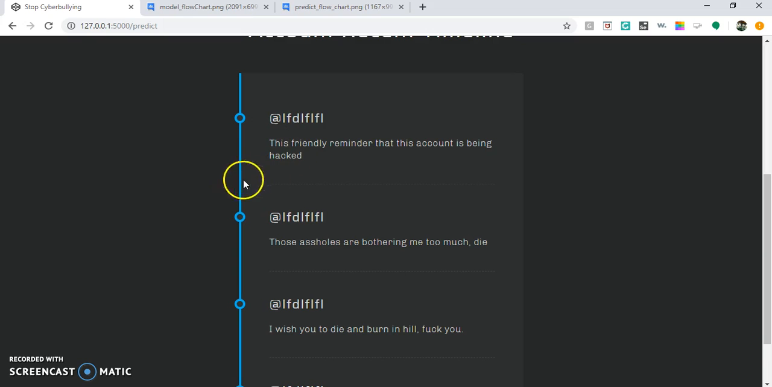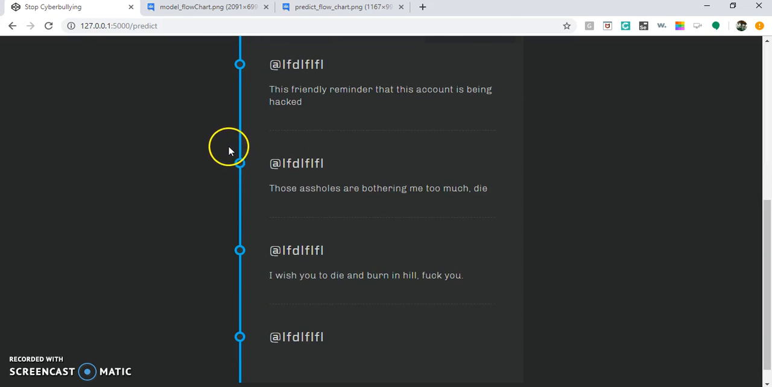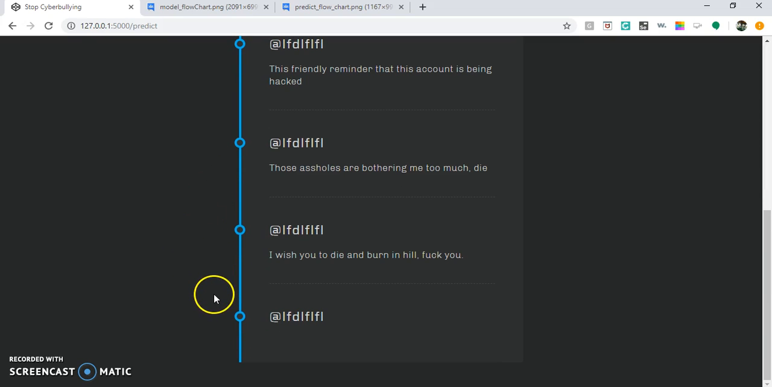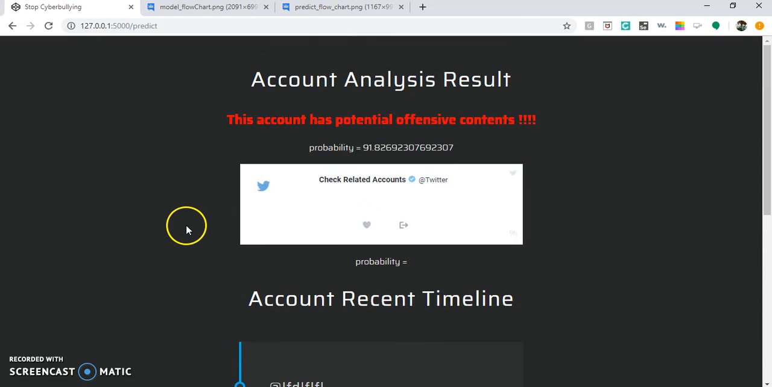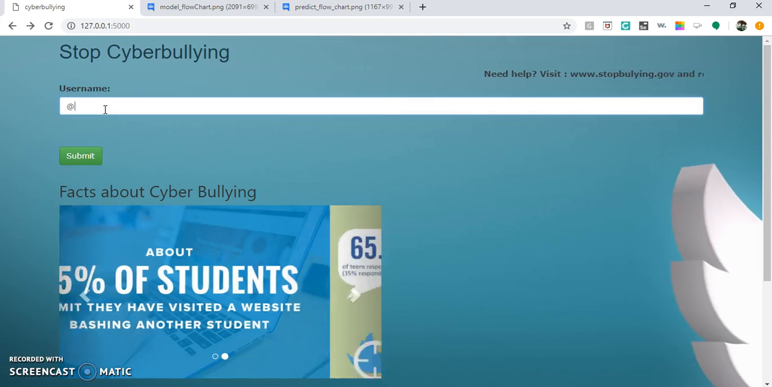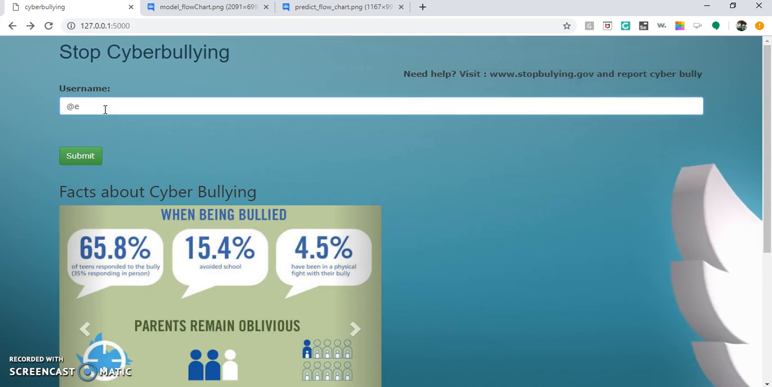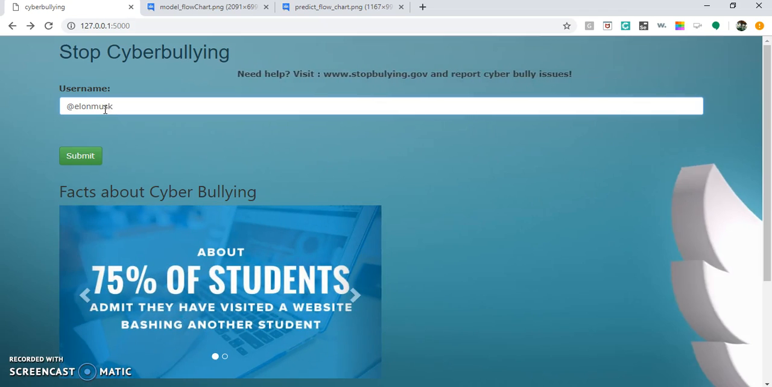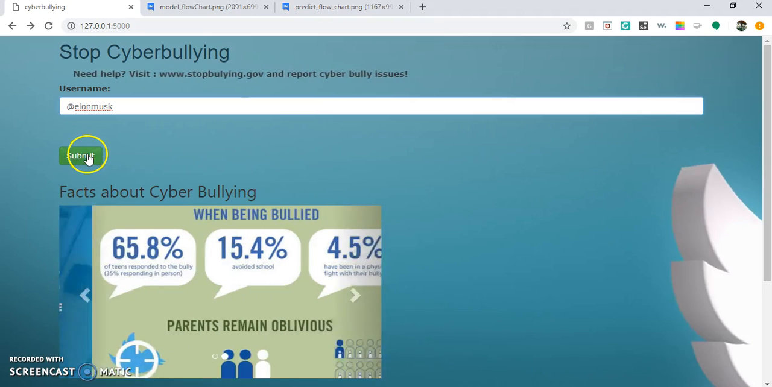So these are the tweets from this account, and we can clearly see that these tweets have some offensive content. Now we will check with a different account. So we'll use a public account and see the result of this account.